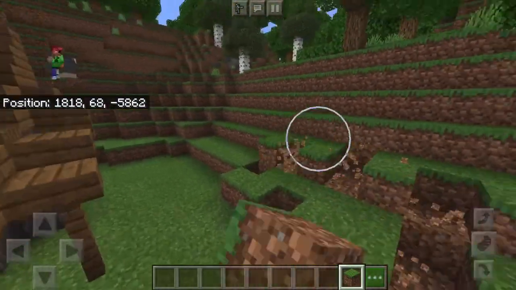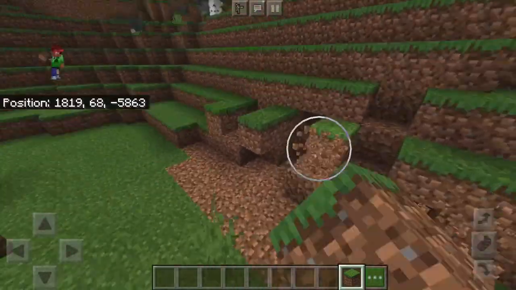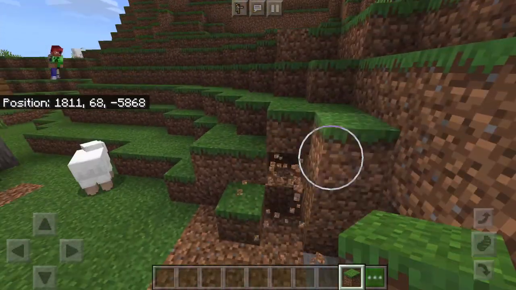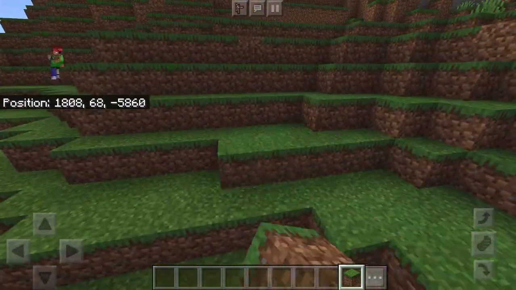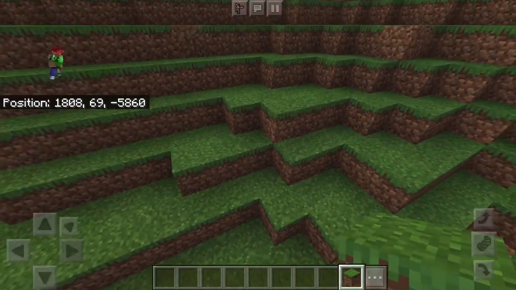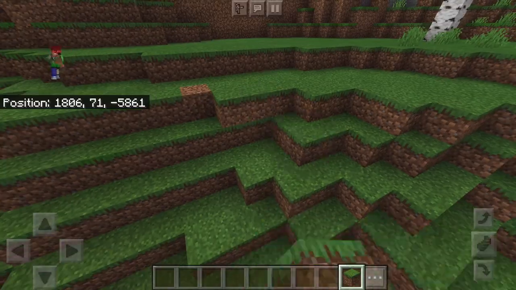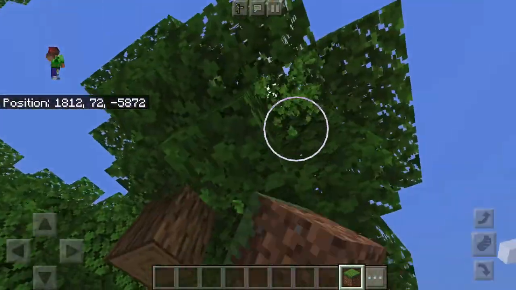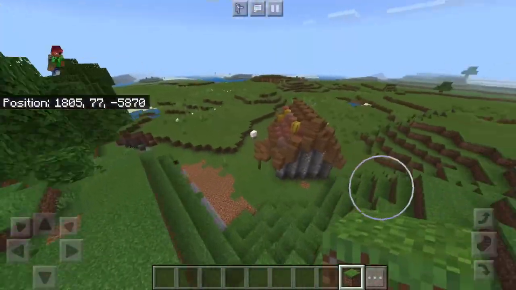Then I'm going to come over here and tear out this whole hill right here, and later we'll make it into a waterfall. And then I'm going to come over here and smooth out this hill right here and make it more natural looking. And I'm also going to get rid of this tree and replace it with some custom trees later.